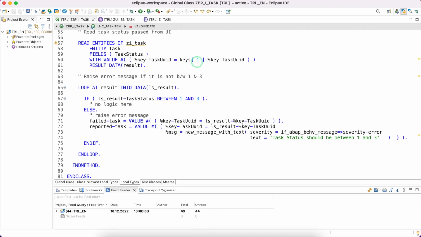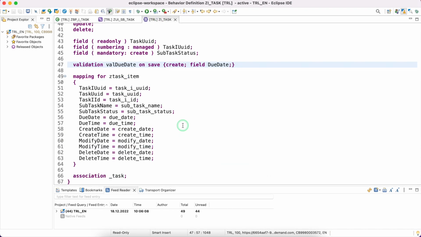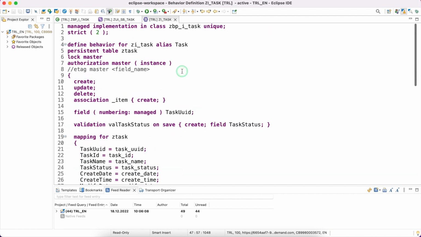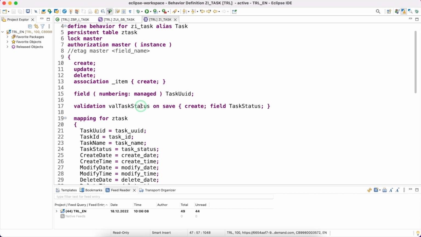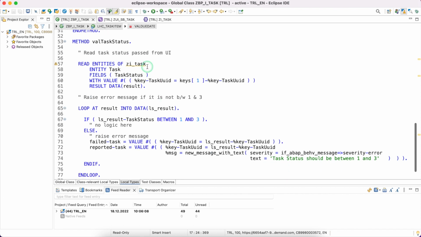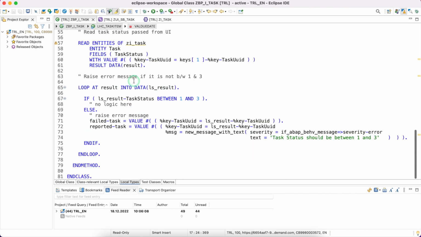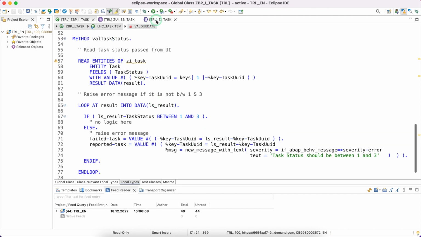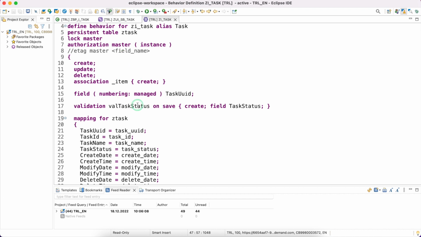I'll open Eclipse. This is my behavior definition, where at the task level I already have the task status validation, which is on status. If you check it here, this is validate start task status. What I'm doing is reading the business object instance which is going to be created. Then I'm simply raising an error message if it is not between 1 and 3. Even if it is empty, it will raise an error message saying that the start task status should be between 1 and 3. Either I can remove this validation, which would help, but instead of that, I'm going to add determinations and add a default value for the task status. So let's get started here.